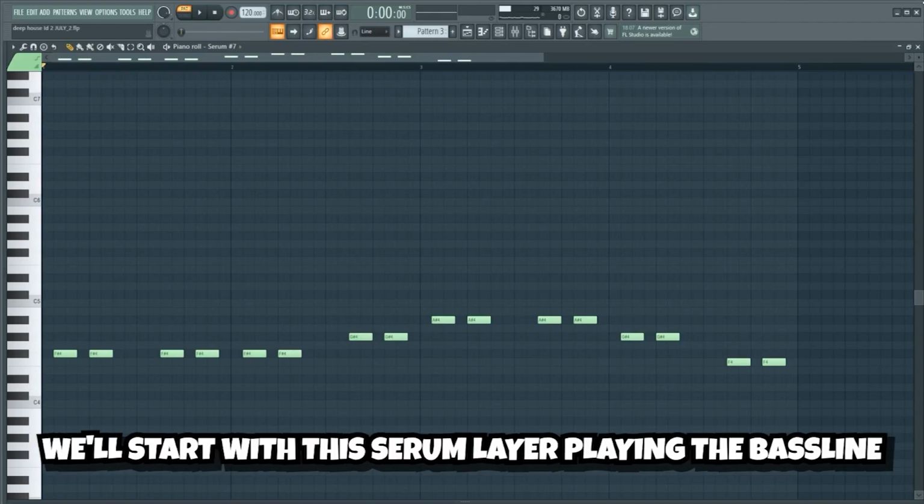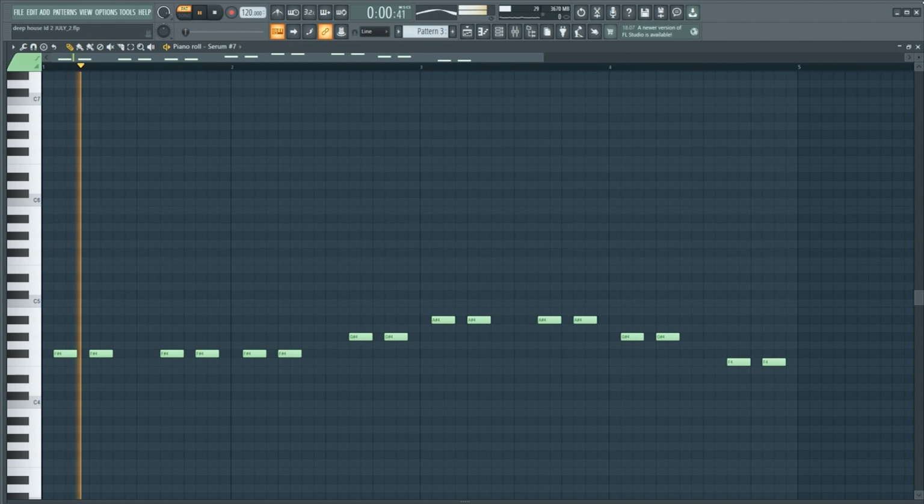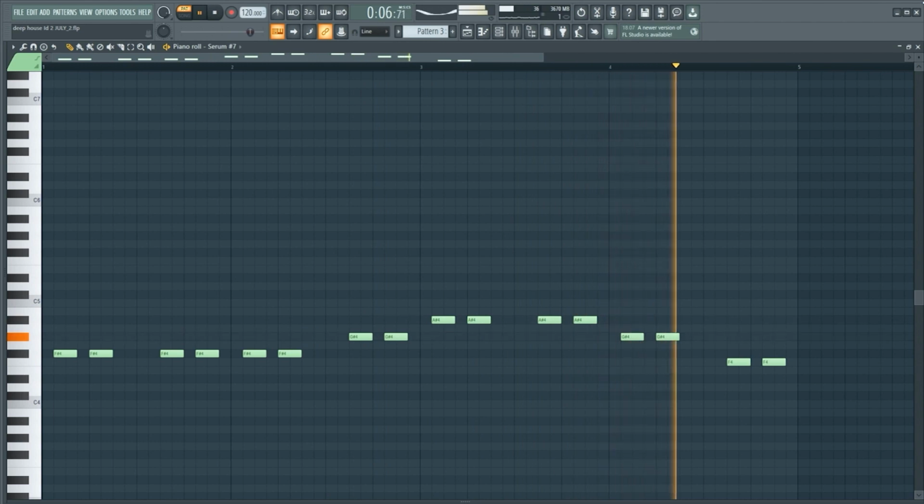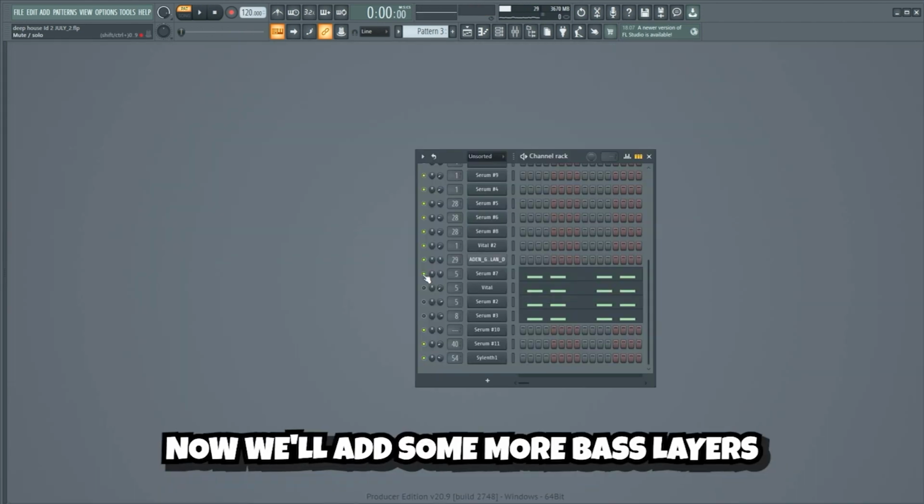Alright my friends, we'll start with this Serum layer playing the bass line. Now we'll add some more bass layers.